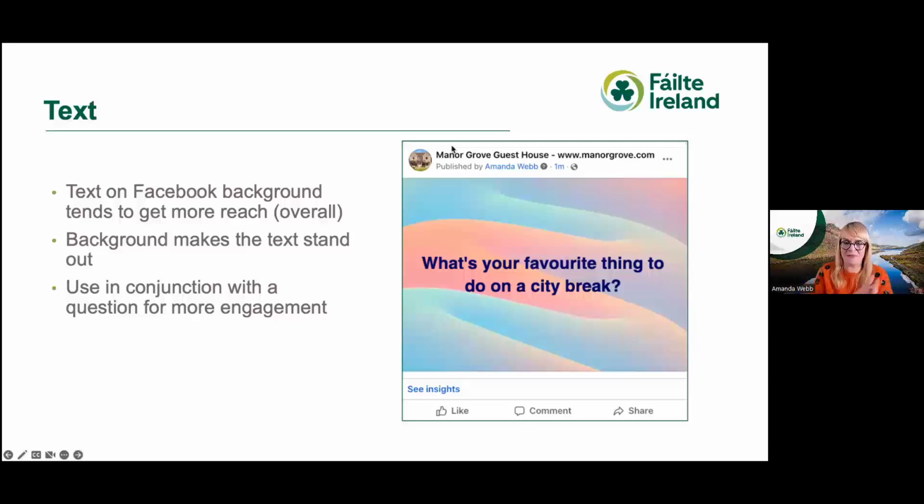I first heard about the magic of these from Social Media Examiner, who are a big social media marketing company in the US. During their keynote at Social Media Marketing World, they said by using text on a color background and using it in conjunction with a question, like the one I've got on the screen now, a very short question that people will be able to answer, they increased their reach by 31% and their engagement by 75%. So you might think, oh, I don't want to use this, it doesn't really fit my page, but really, please try it, because you might be surprised at the results that you get.